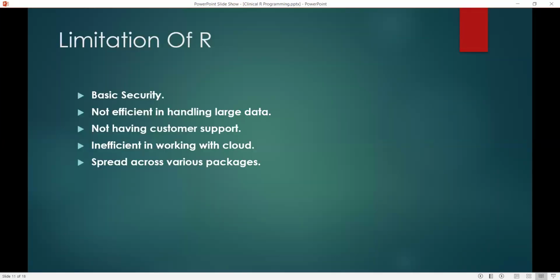Now let's talk about the limitations of R. First of all, the basic security. R is a free software, so anyone can upload their packages without checks or validation. R has some mechanism for doing those validations, but despite that, there are some bugs that are usually found in the course of programs. That makes R less secure compared to other software like SAS, Stata, SPSS.